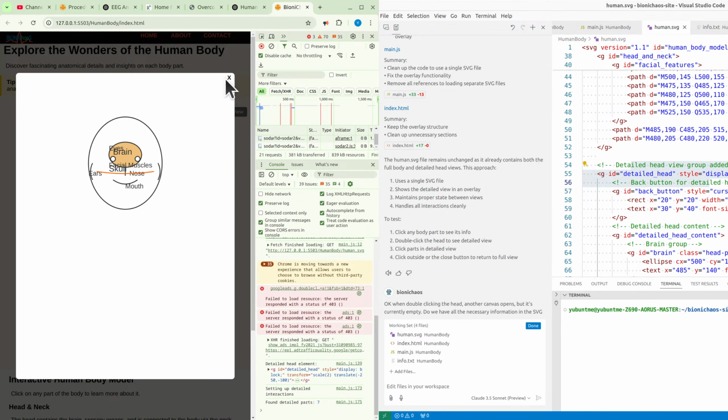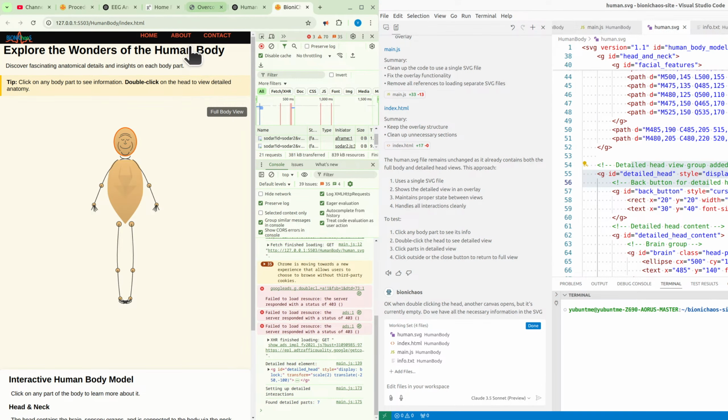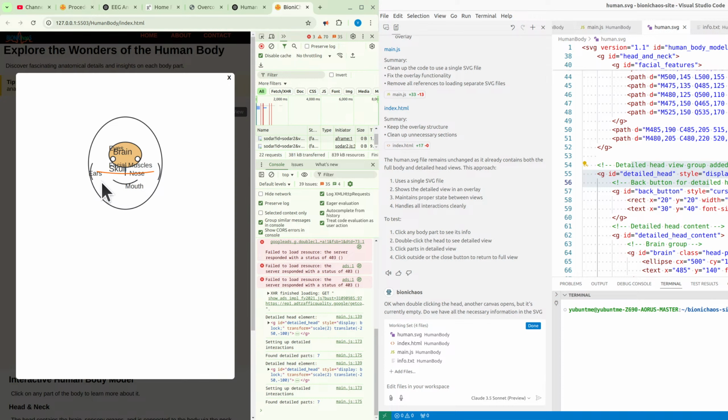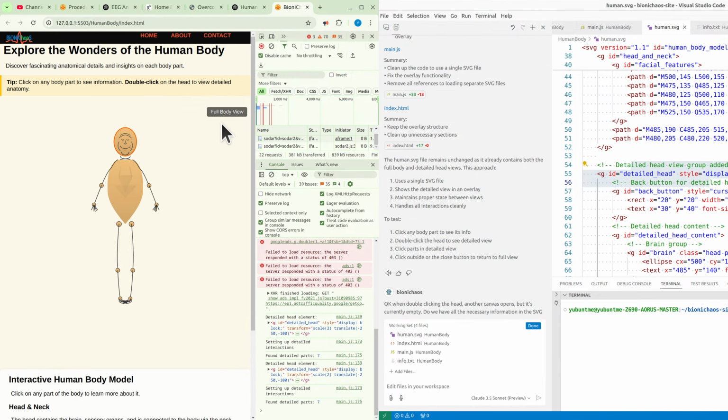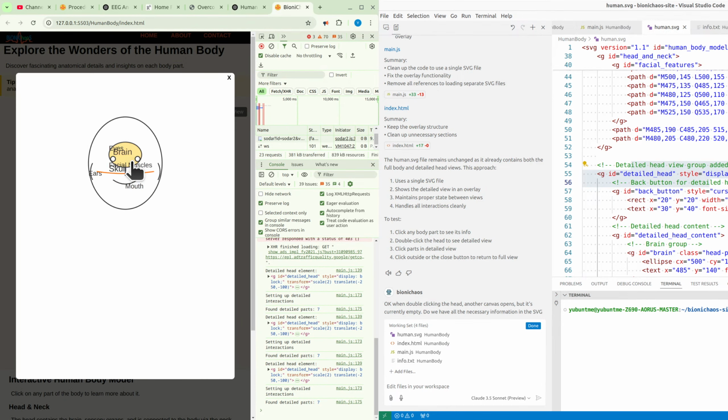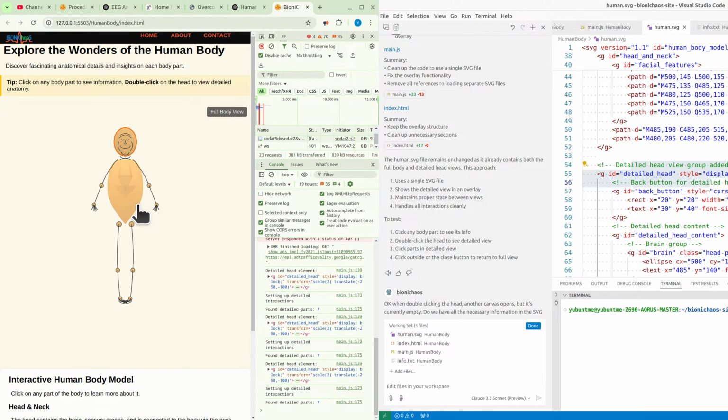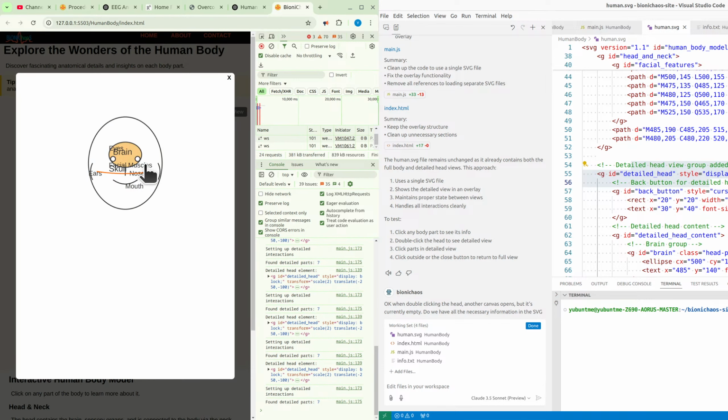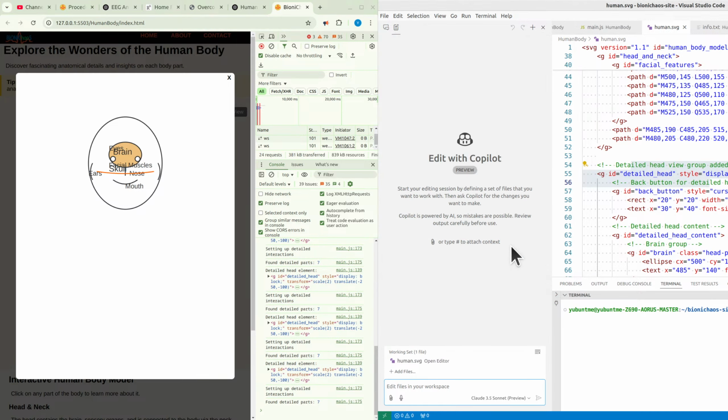Okay, so we try to make that body interactive. Okay, so now it's working well. It's working well. Okay, so let's start a new thing.